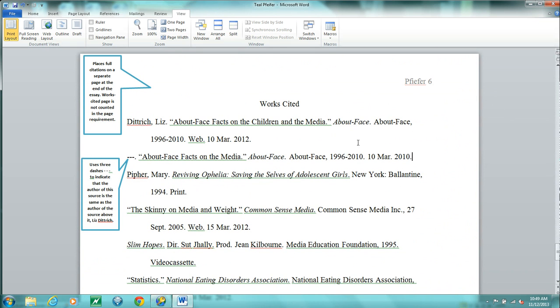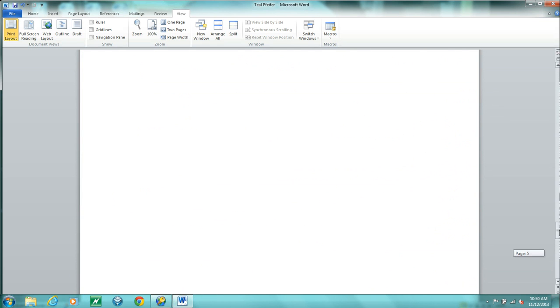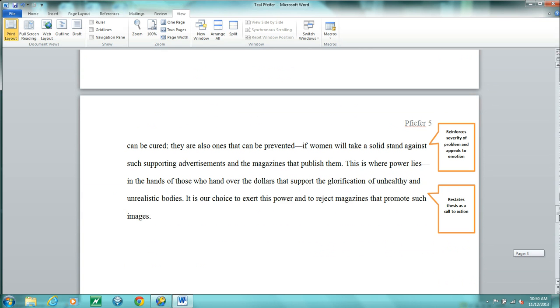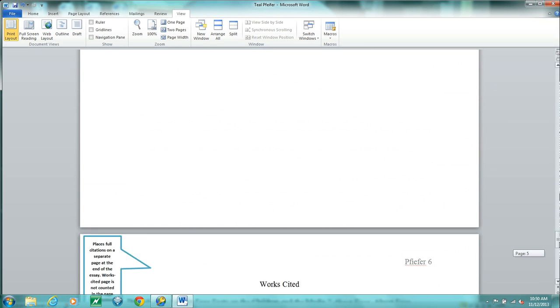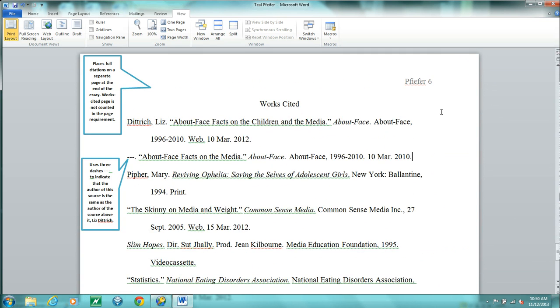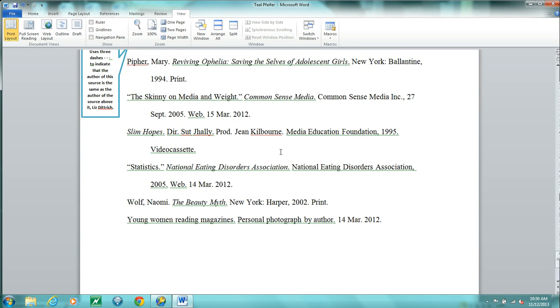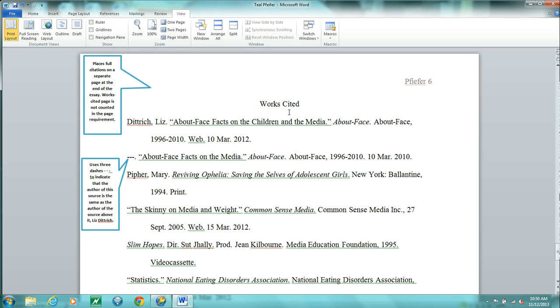So here is the student's works cited page. Notice that it is on a completely separate page from the last page. Here's her last page, page 5. We have all this space, and on page 6, at the very top of page 6, we start our new works cited page. We have some formatting here that we'll get into later. I'll go into exactly how to center this text and how to create this hanging indent you see here. But really for today, I want you to focus on the content of this page.